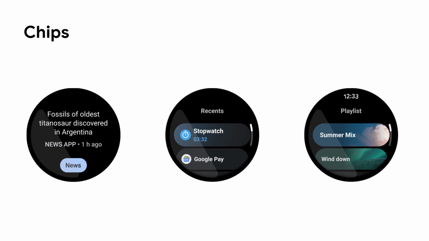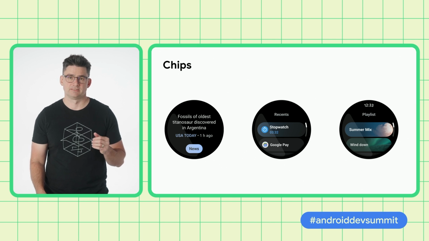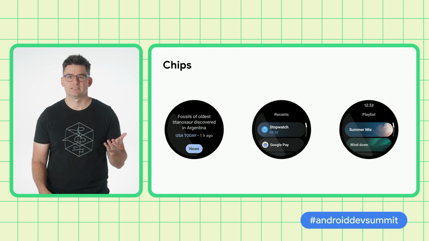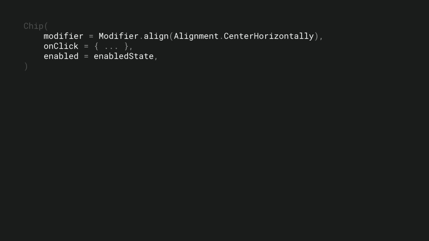All right, chips. Chips are actually specified in our material guidelines, but there isn't one in the mobile material library. They are meant for quick one-tap actions, which makes especially good sense for a Wear device and limited screen real estate. Here are a couple of variations of chips to give you an idea of what you can create, but let's look at some code. So the chip, it's pretty straightforward, nothing out of the ordinary.